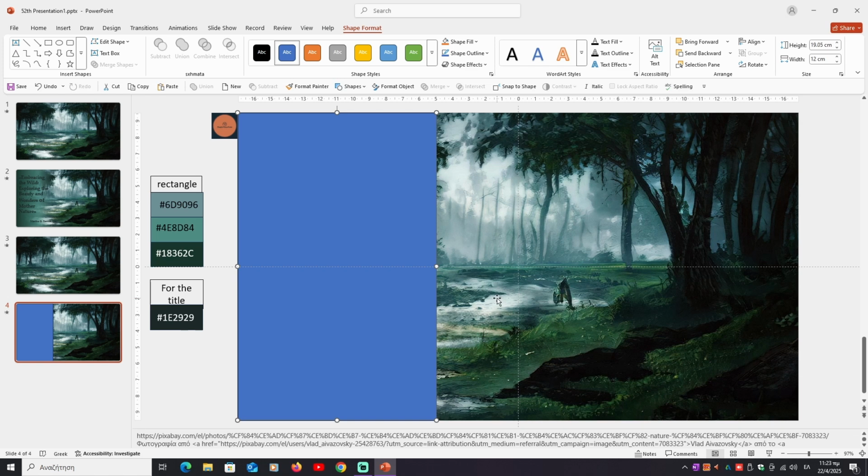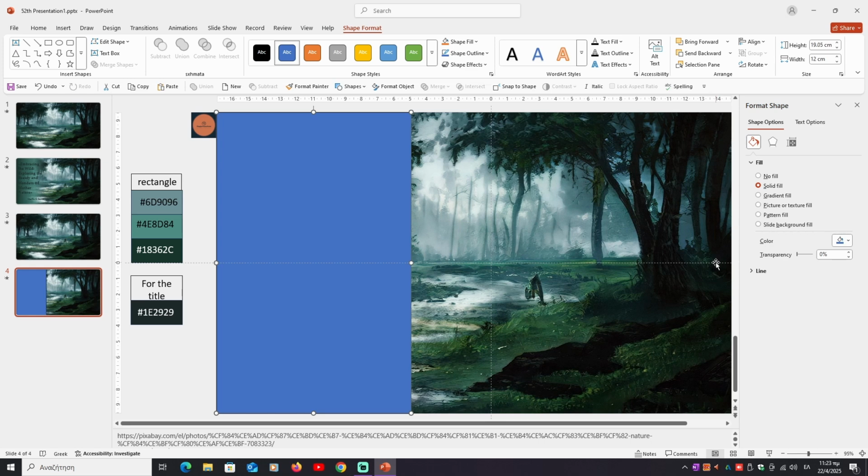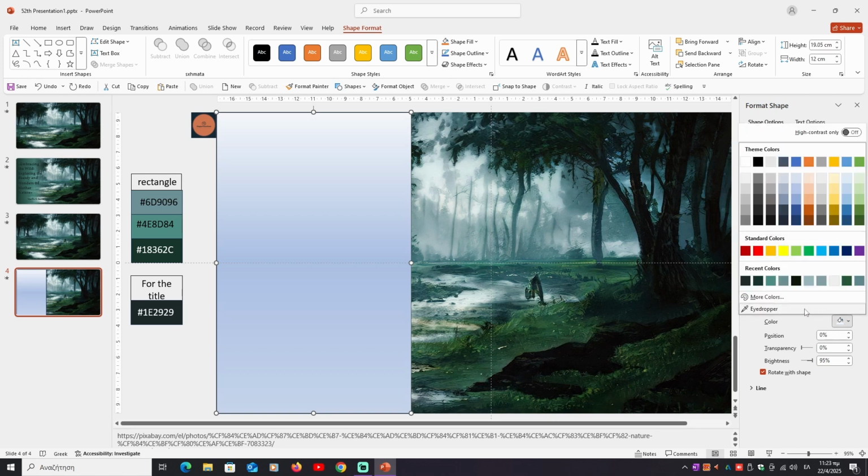The next step is to color the rectangle with colors that we will take from the image so that the final result is consistent. Right click on the rectangle, Format Shape. We go to Fill, Gradient Fill. We choose to have 3 gradient stops. We delete the one because we have 4 there. The first gradient stop, we go to Color, Eyedropper.